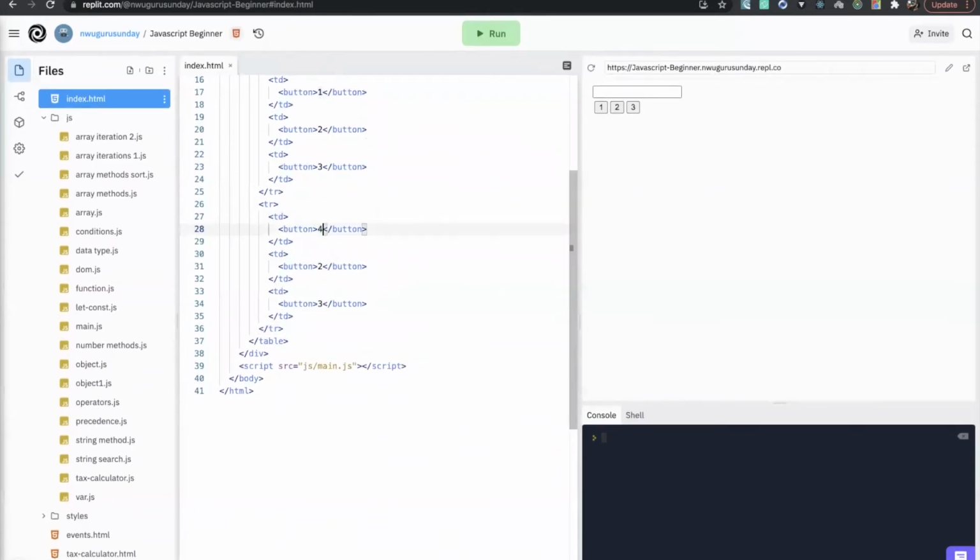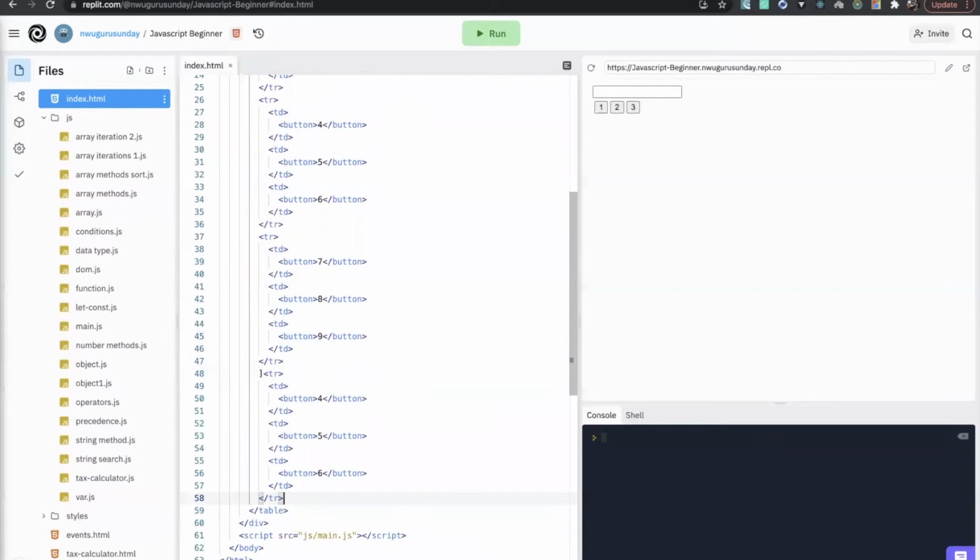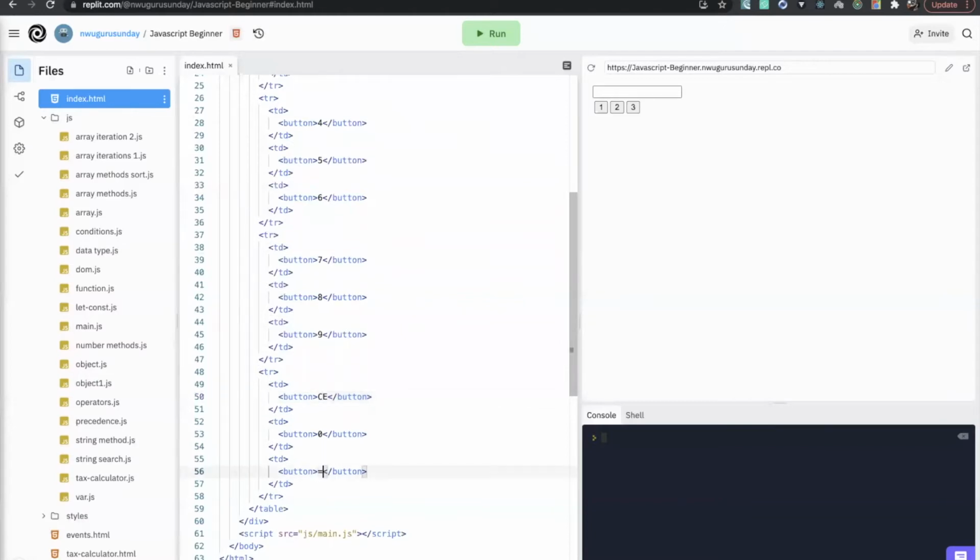So we have 1, 2, 3, we have 4, 5, 6, and 7, 8, 9, and if I recall, 0 is always the middle, and we have the CE, and here we'll have the equal to. So we'll have something like this.